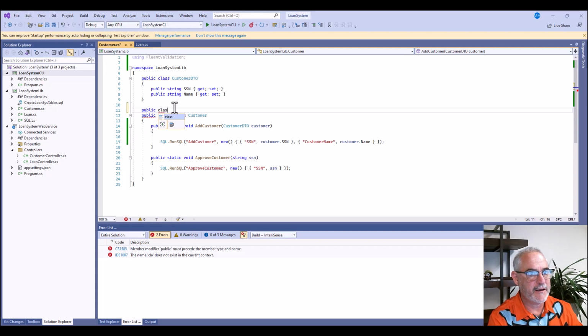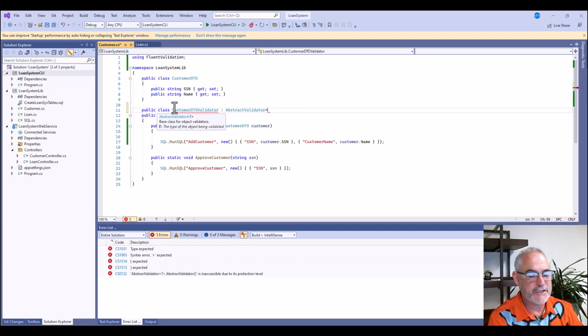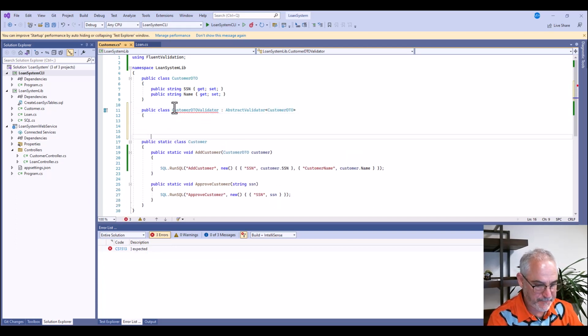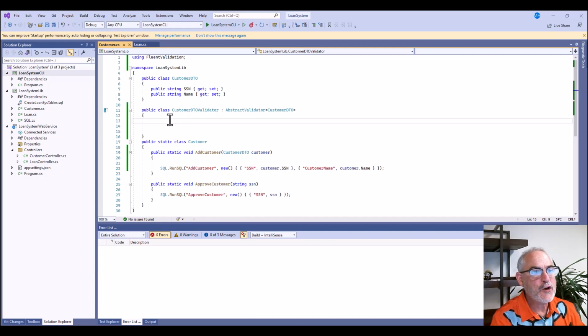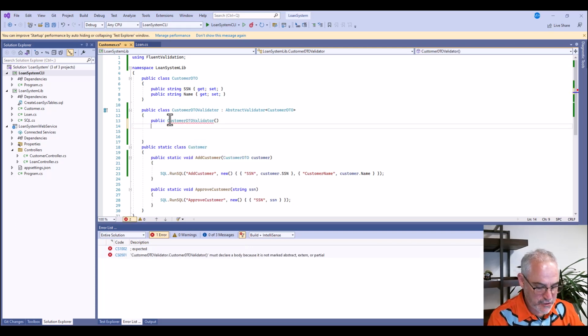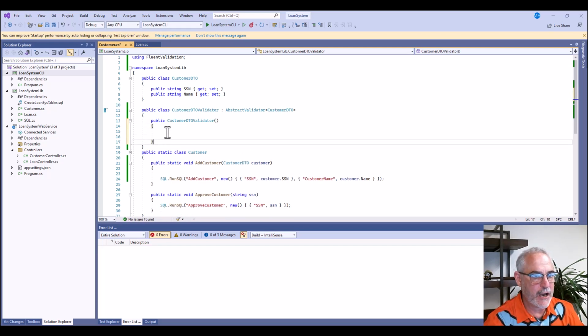So we'll say public class CustomerDTOValidator. And this is going to descend from the abstract validator type, which is a generic class that takes the type of the kind of thing you want to validate. And then we begin a constructor. So public CustomerDTOValidator. It's a parameterless constructor. And inside this constructor is where we define our rules.